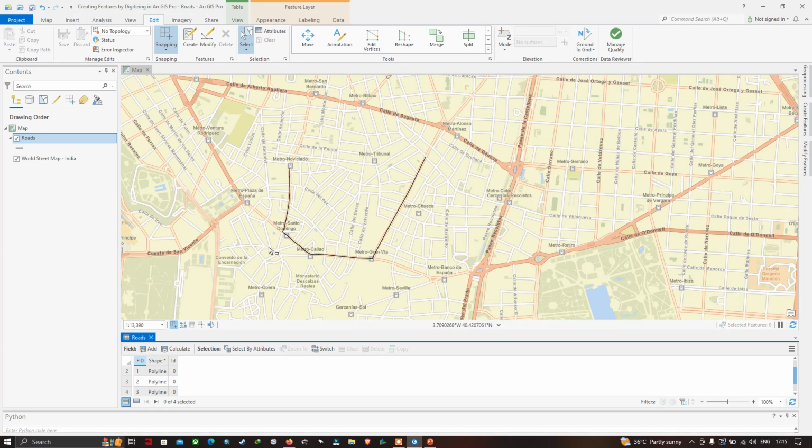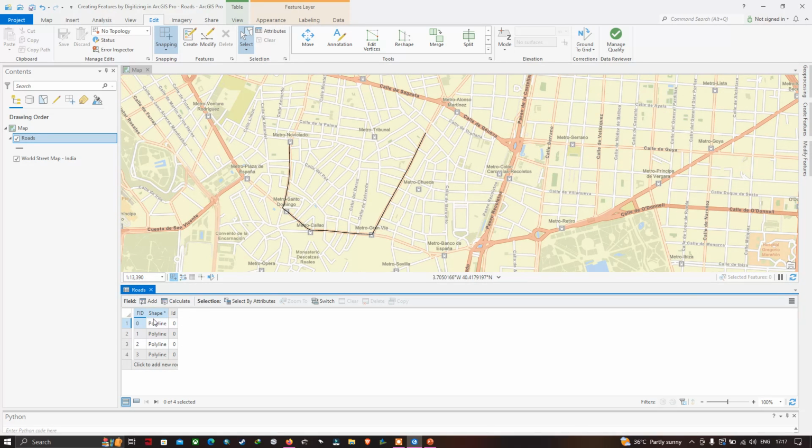In the attribute table, we can visualize FID, shape and ID. These are called different fields. So FID is a field, shape is a field, and ID is a field. Suppose you want to add another field, you want to create a field, you can click this option called add a new field in this table. So now let me click this option.